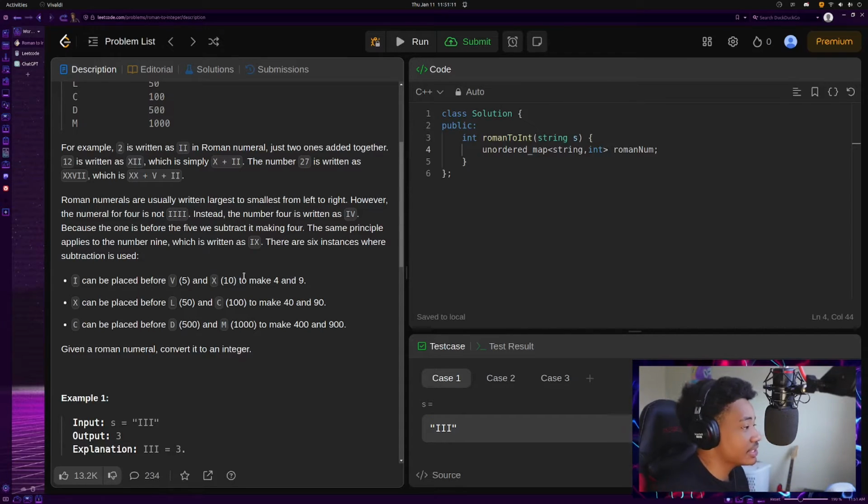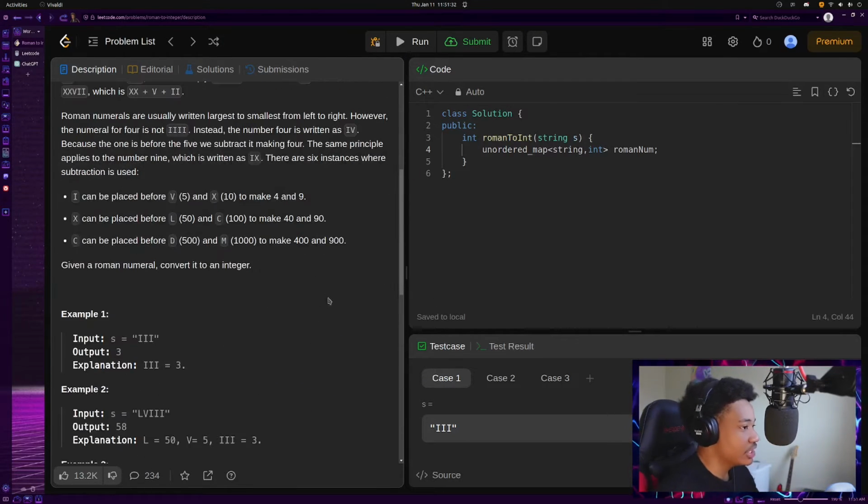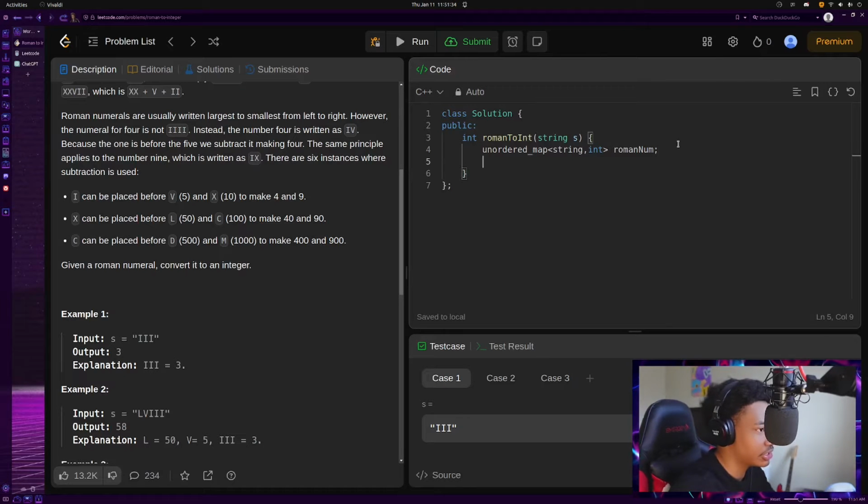There are 6 instances where this happens and subtraction is used. I placed before V and X makes 4 and 9. X placed before L and C makes 40 and 90, and C placed before D and M makes it 400 and 900. So that's good. I can use that to my advantage. So let's just get right into the coding.